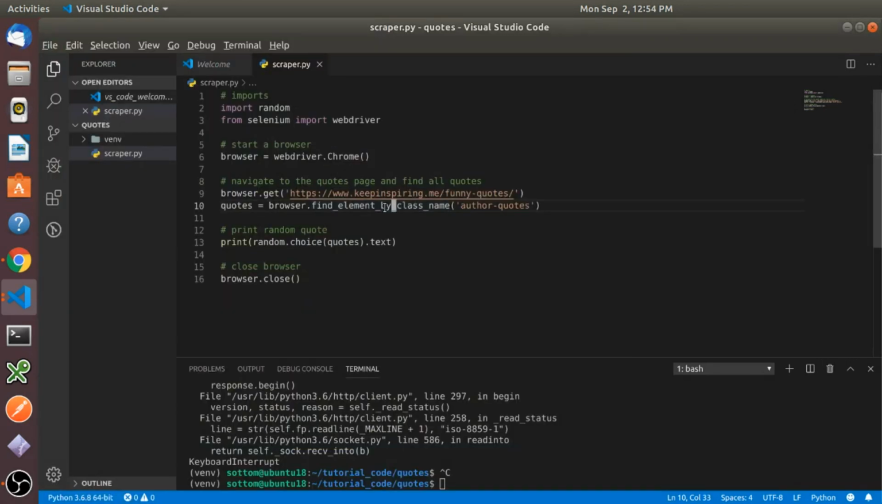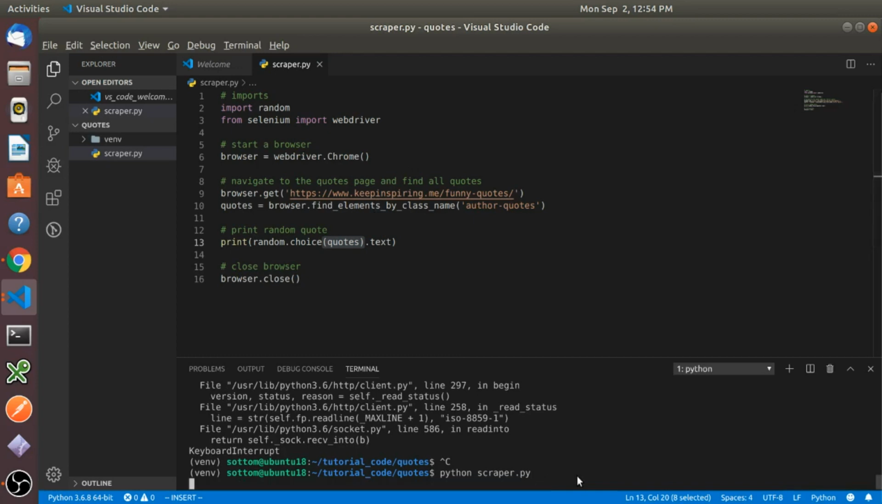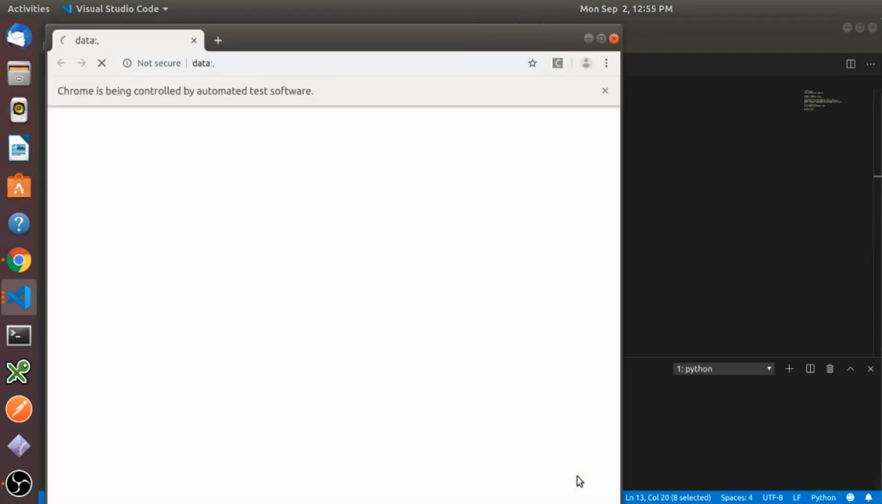You know what? I said find element by CSS or by class name, and I want to say find elements by class name. That's why it wasn't running quickly. It's because I was getting one thing and then asking random.choice to pick between one thing and it breaks when that happens. So if we run python scraper.py again after changing this element to elements, then it should grab what we're looking for and print it into the console.